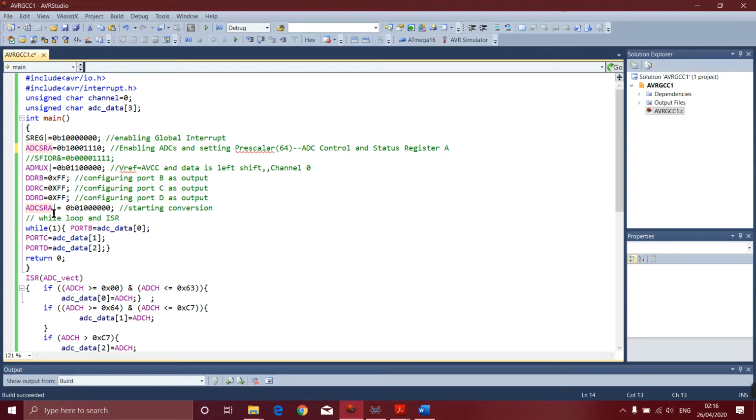The conversion has started means when a voltage change is observed at pin 0 or just channel 0, the voltage change observed at channel 0 will give an interrupt.